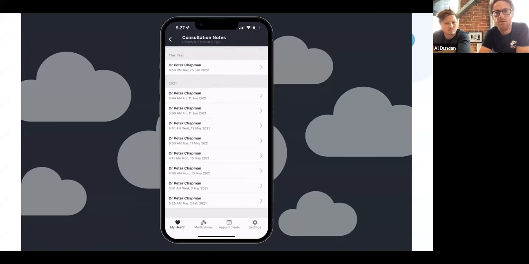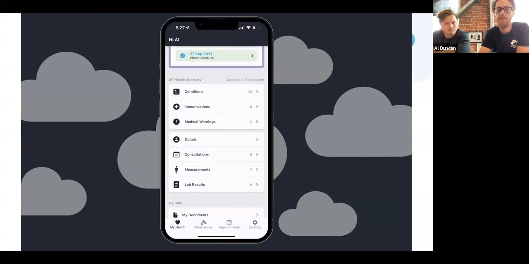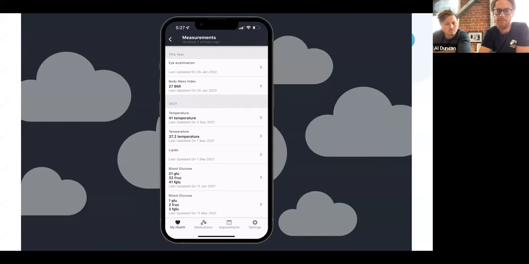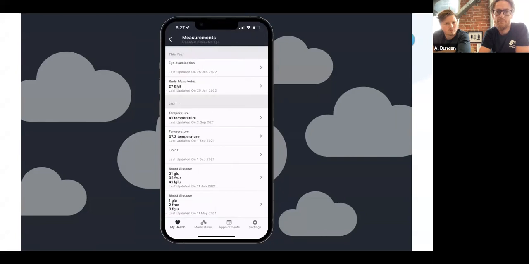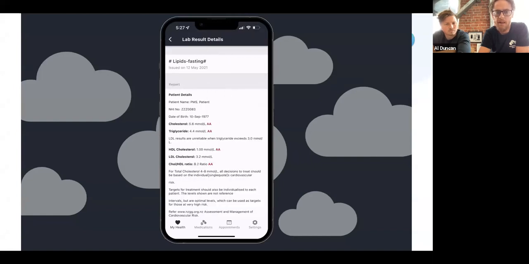We have consultation notes. You can drill into each of those, and that's consultation notes from the last 2 years only. It's part of the filtering on the patient summary record. Measurements, again, those recorded in the last 2 years. Lab results. This is a neat one. Again, last 2 years of lab results.